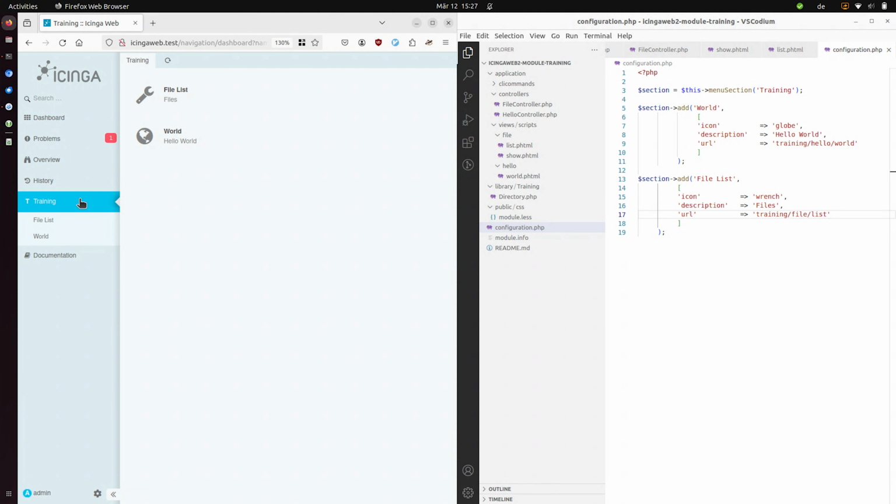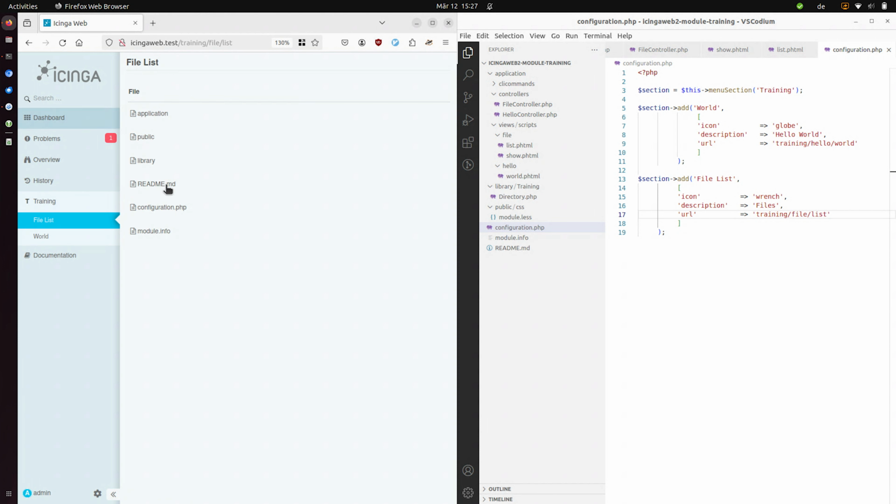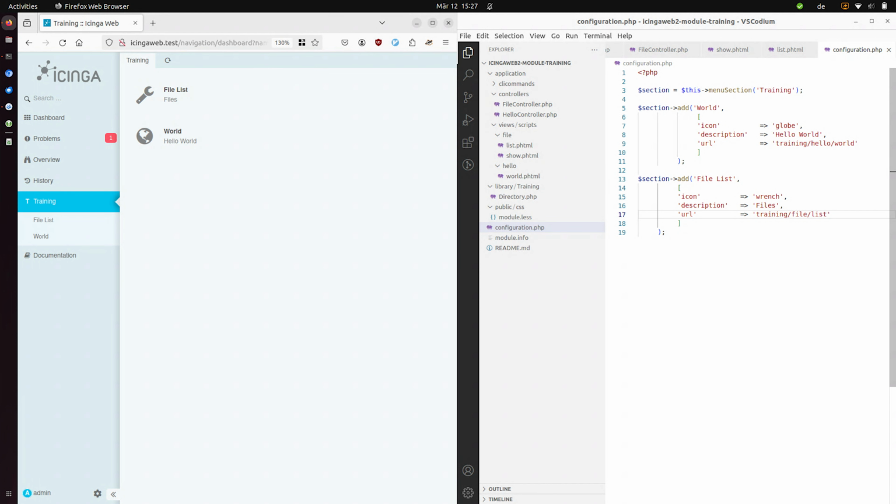Let's reload. Right, now we got the training, let's call it main entry, and then the sub entries for our hello world and for our file list. And we can now click on it, see the details, use the browser's back button, or just click on the menu item here. Right, I think that concludes the video. And we're gonna extend this more and more in the upcoming videos. So our training module is gonna grow in functionality over the course of this series.